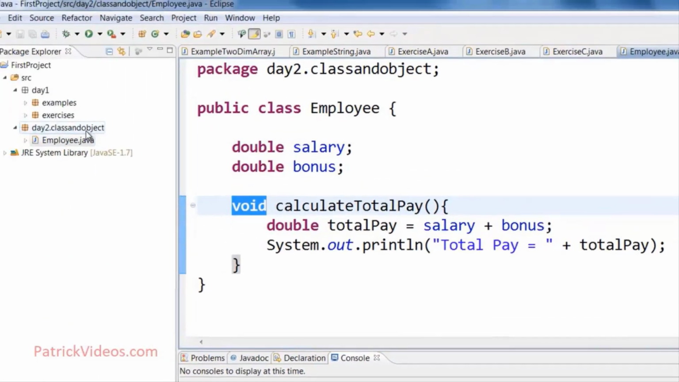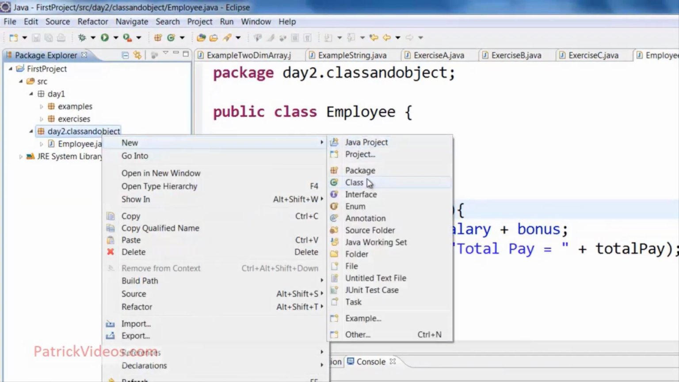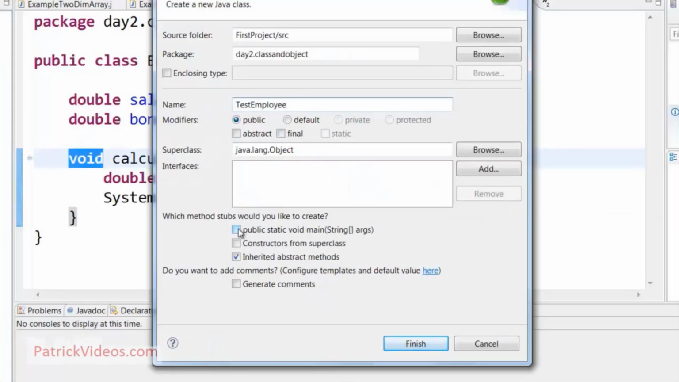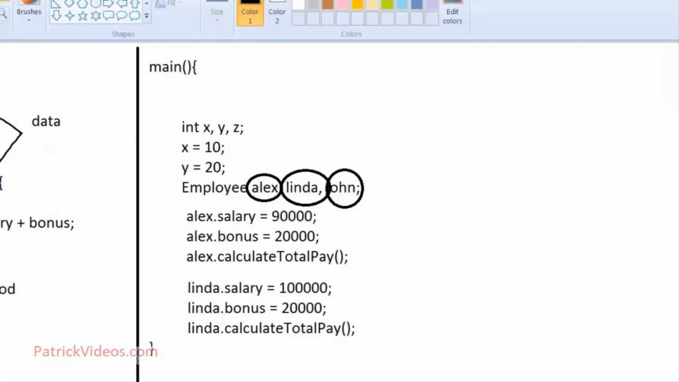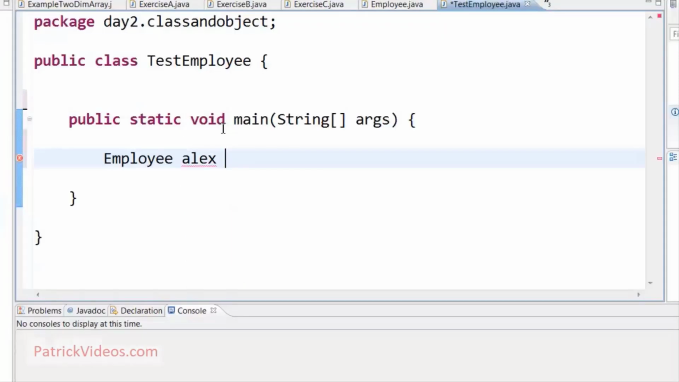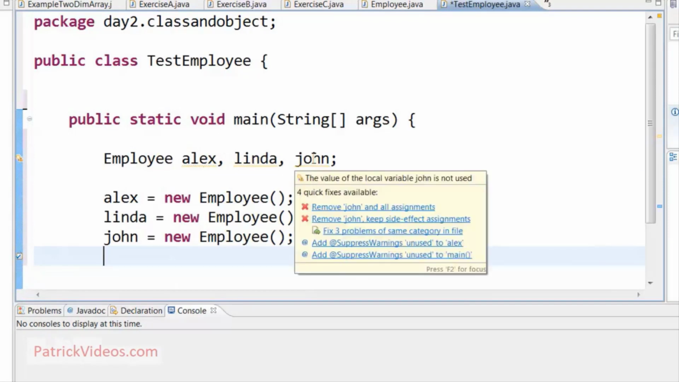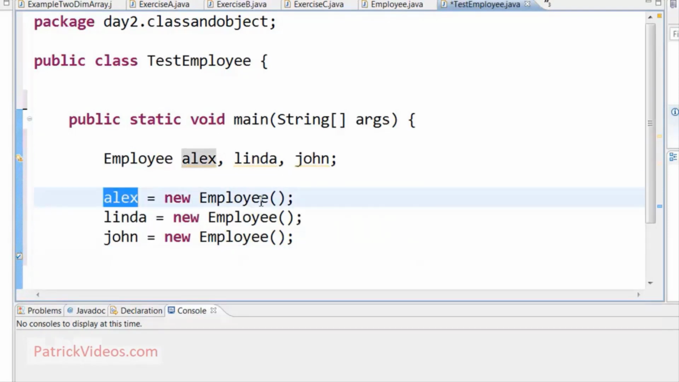And let us create another class in the same package, and we'll call this test employee. And here, let us select public static void main. In this main method, we are going to create objects of employee. Now to create objects of employee, you can do something like this: employee Alex, Linda, John, and then we can initialize each and every object. This is a requirement, you have to do this.